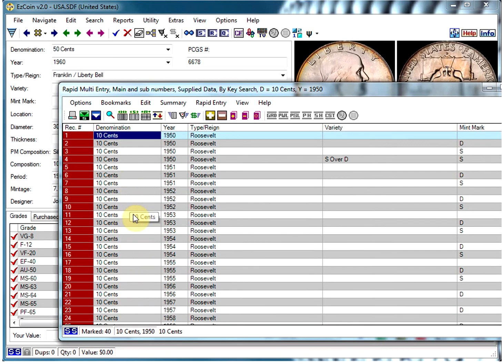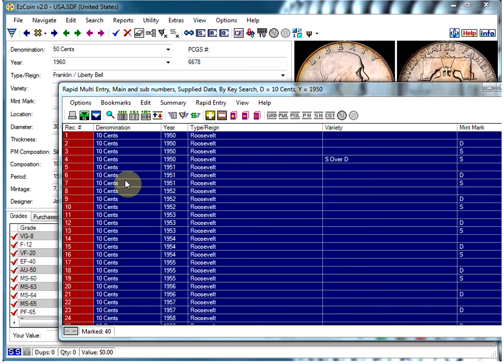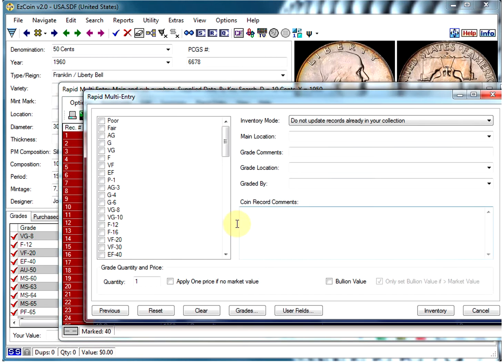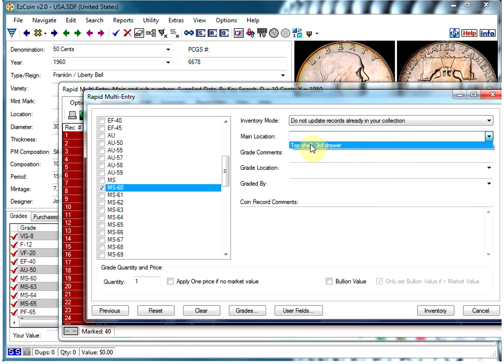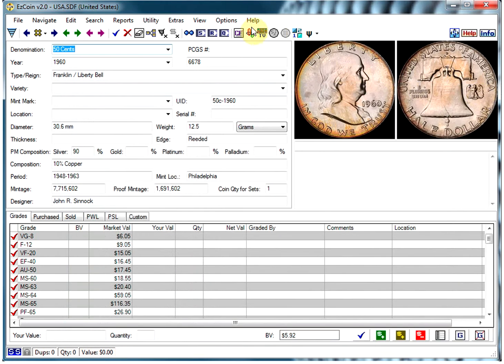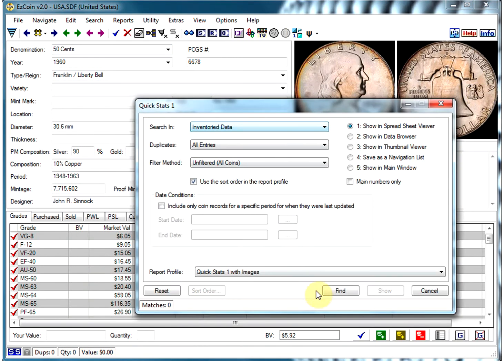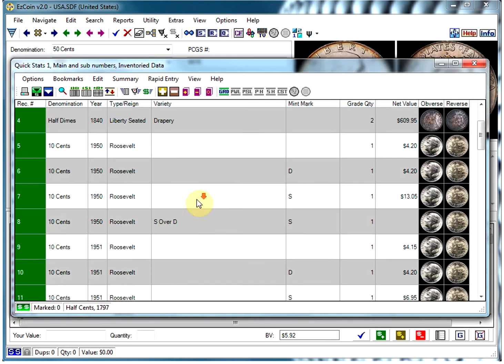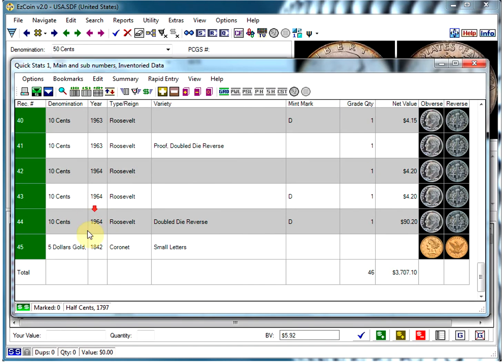We can inventory them all. Just Control A to select them all, and then you can right-click. Click on Rapid Entry, and let's say we had all these as MS60s, and if they were all in the same location, you could enter that. So let's say for me they're on the top shelf, third drawer. Click on Inventory, and those have now been inventoried, and we can verify that by running a report, and click Show, and here they are. So here's all the 10-cent coins that we've entered.